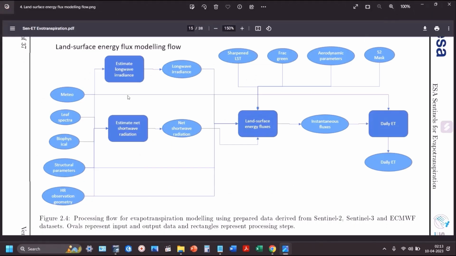Land surface energy flux modeling will begin with us estimating the longwave irradiance. Thereafter, we will estimate the net shortwave radiation. These outputs we will combine with previously generated output from the Sentinel 2, 3 and meteorological data computation to determine the all-important land surface energy fluxes layer. Finally, we will be able to compute the daily evapotranspiration using the energy fluxes layer.